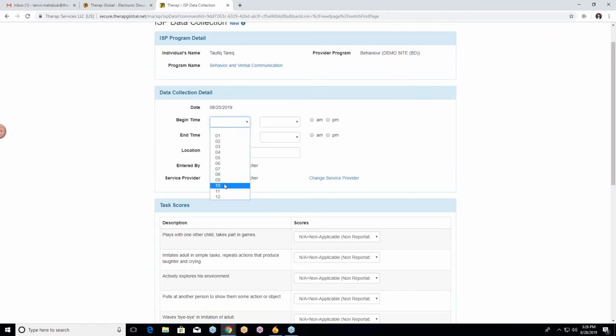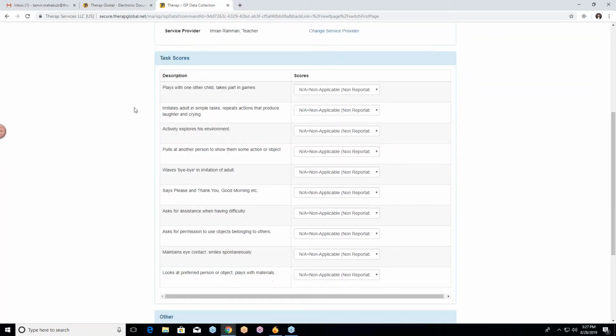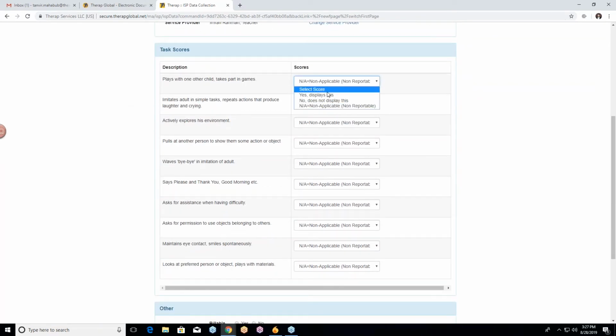The begin time is 9 AM and the end time is 10:35 AM. If the program is regular and the time is fixed, then the begin and end time could be 9 and 10 every day. We can select the date.